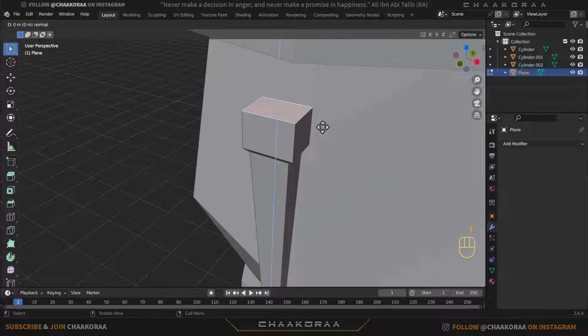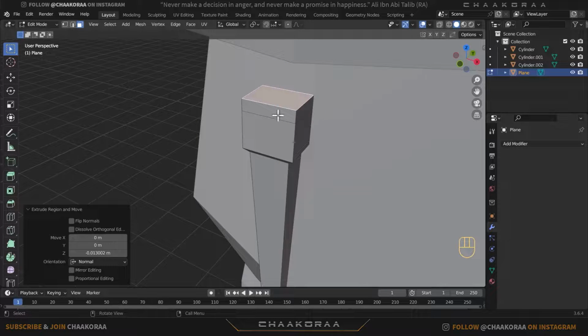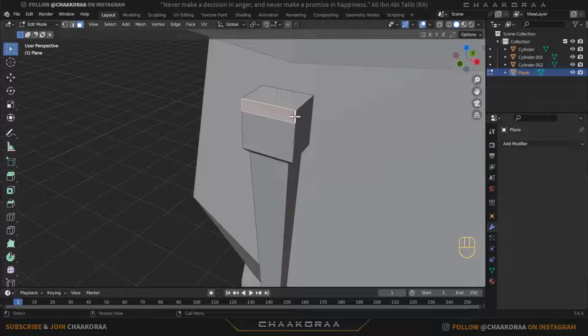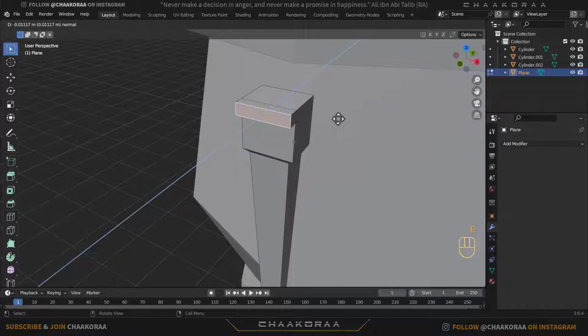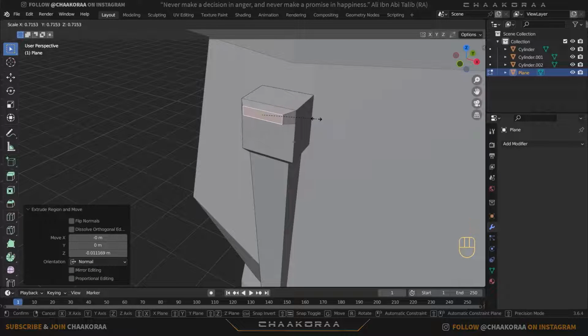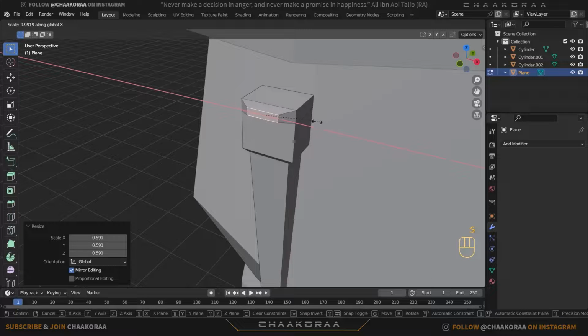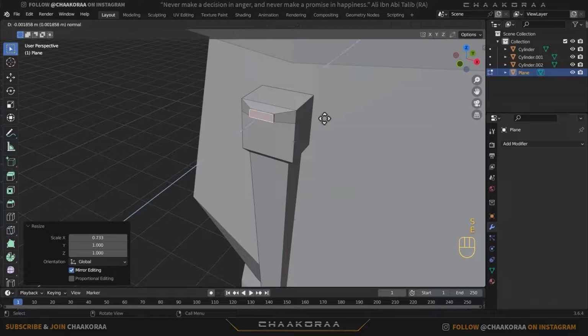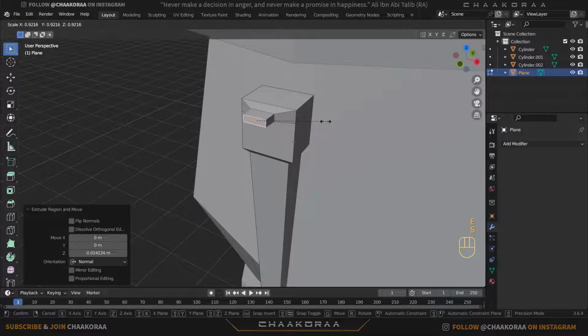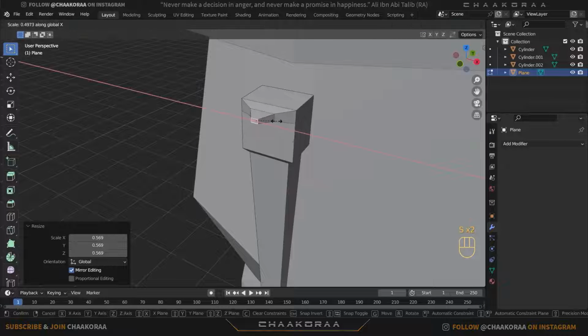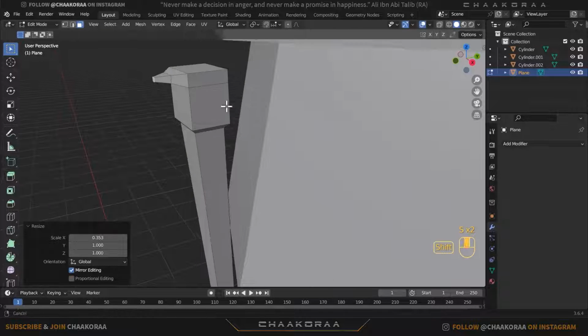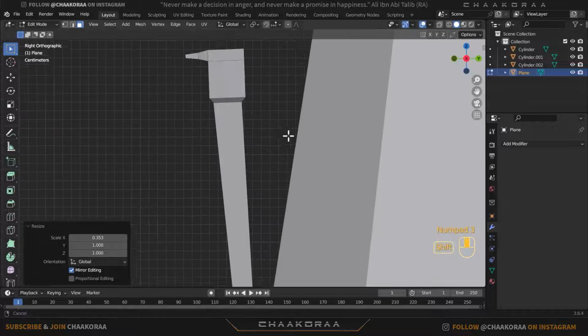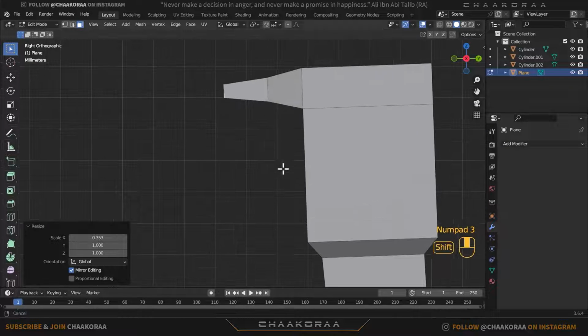So press E again to extrude that about that point and select this face, then extrude that, then scale this down and also scale this on the x-axis. Then another time we can extrude that again, scale this down and also scale this on the x-axis, and press 3 to see it properly from the side of the graphic view.